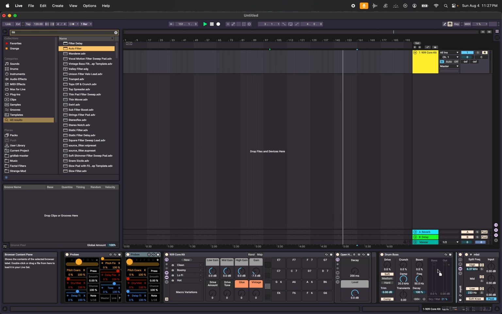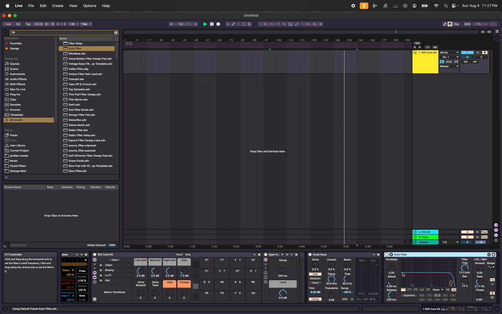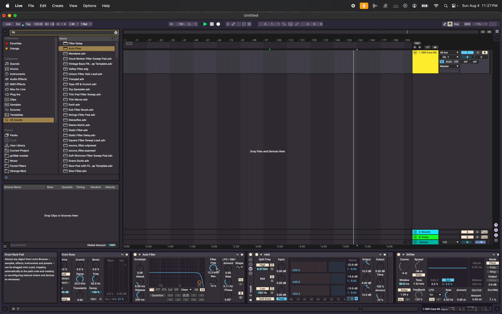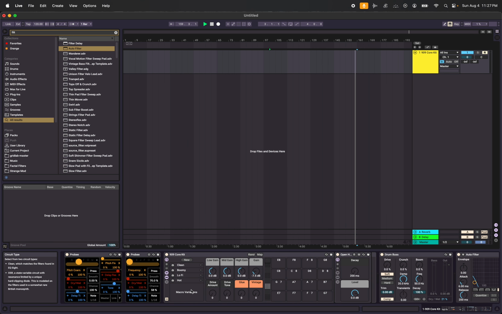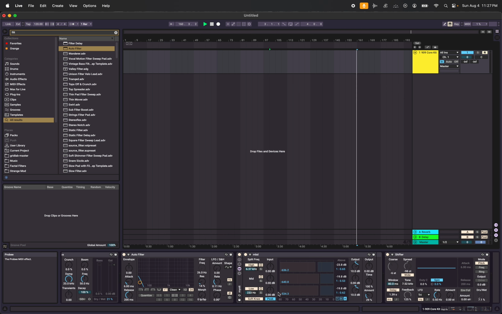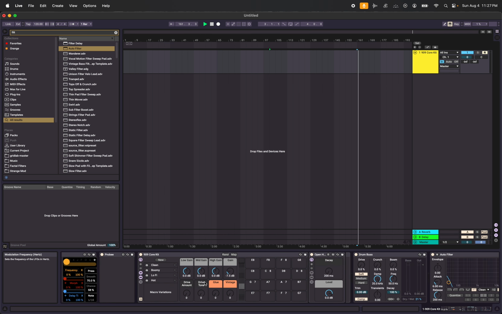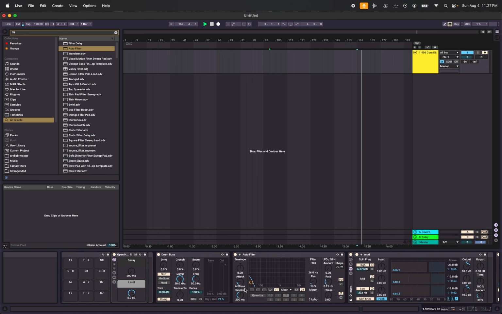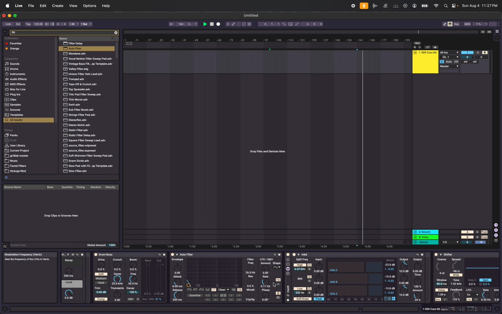Can put an auto filter here. Can add smooth, which will interpolate, so every time it gets a value, it'll smoothly go to another value, and there's also chance. Now I can make these the frequency and the morph. And I can set the range and also make it the resonance.